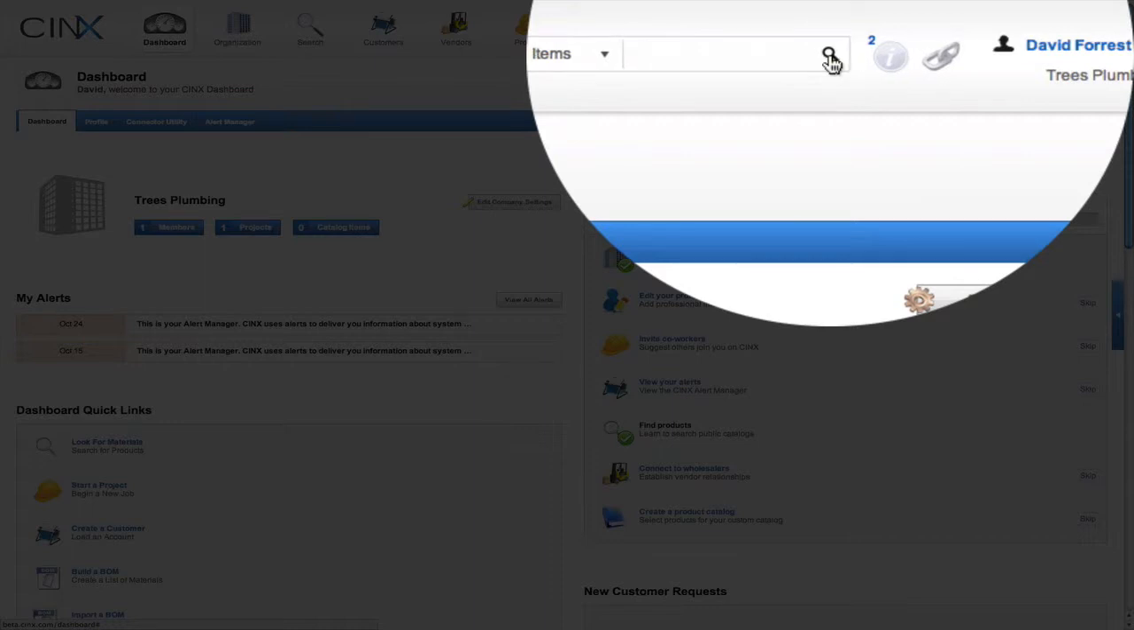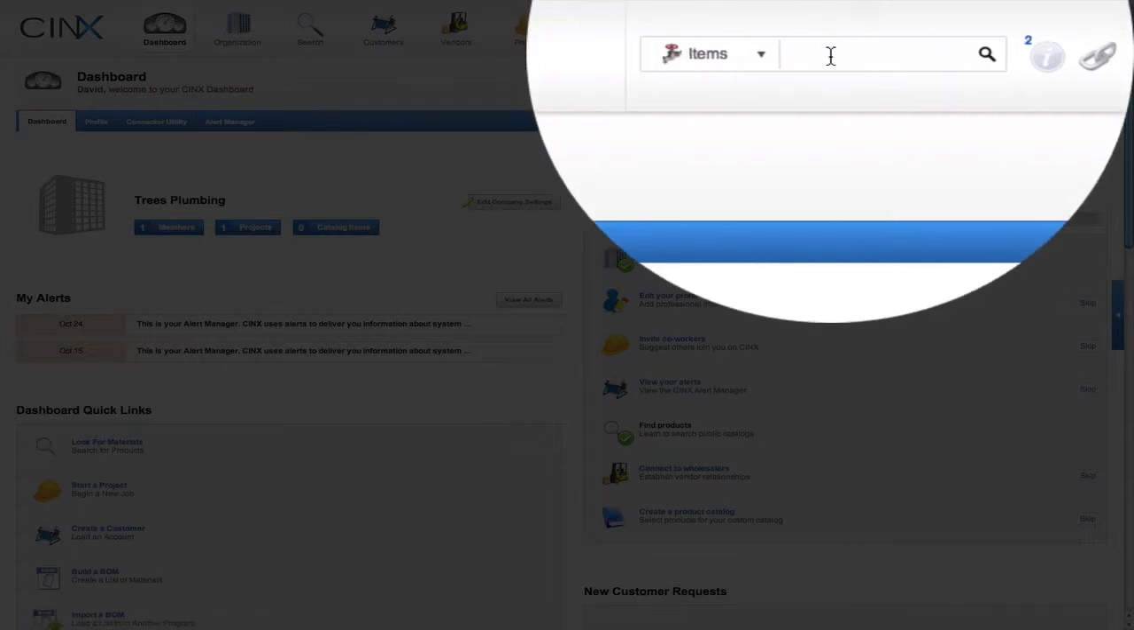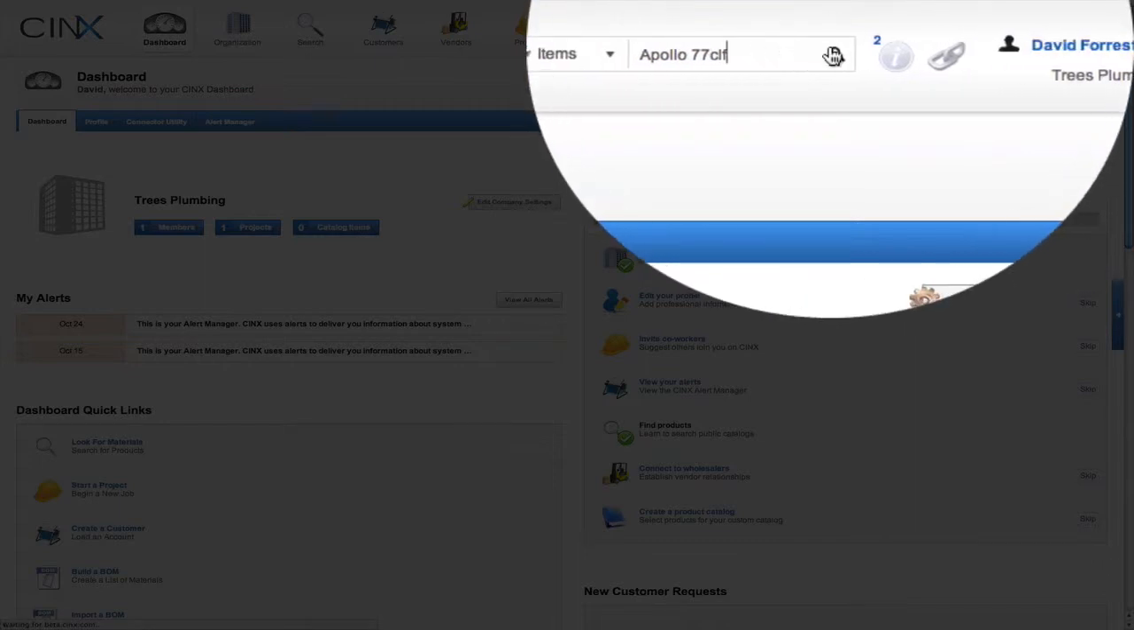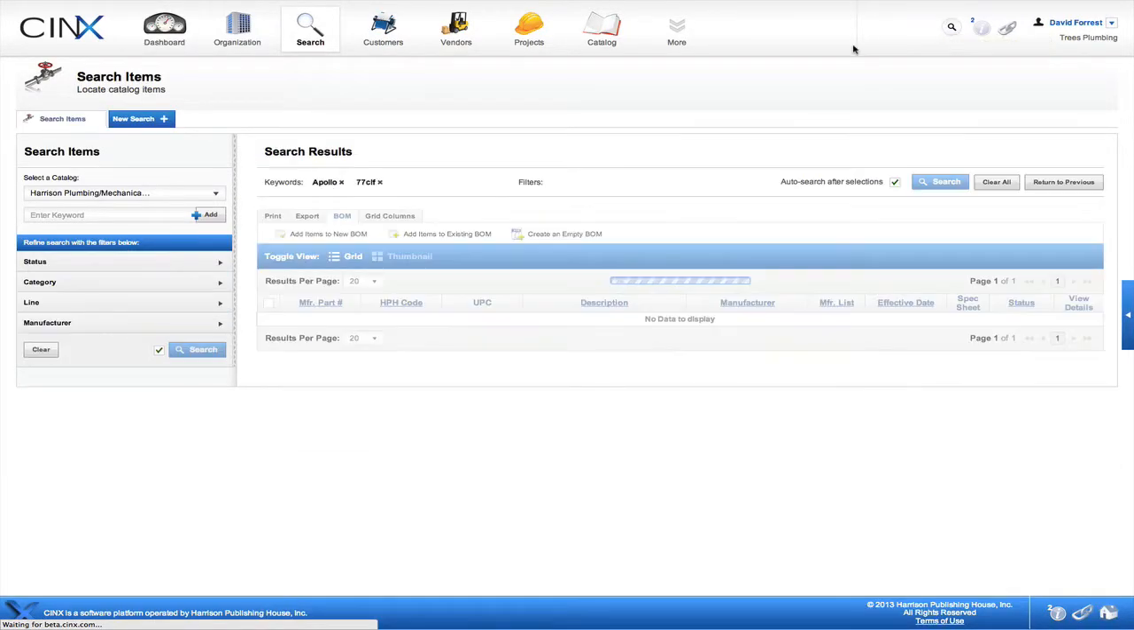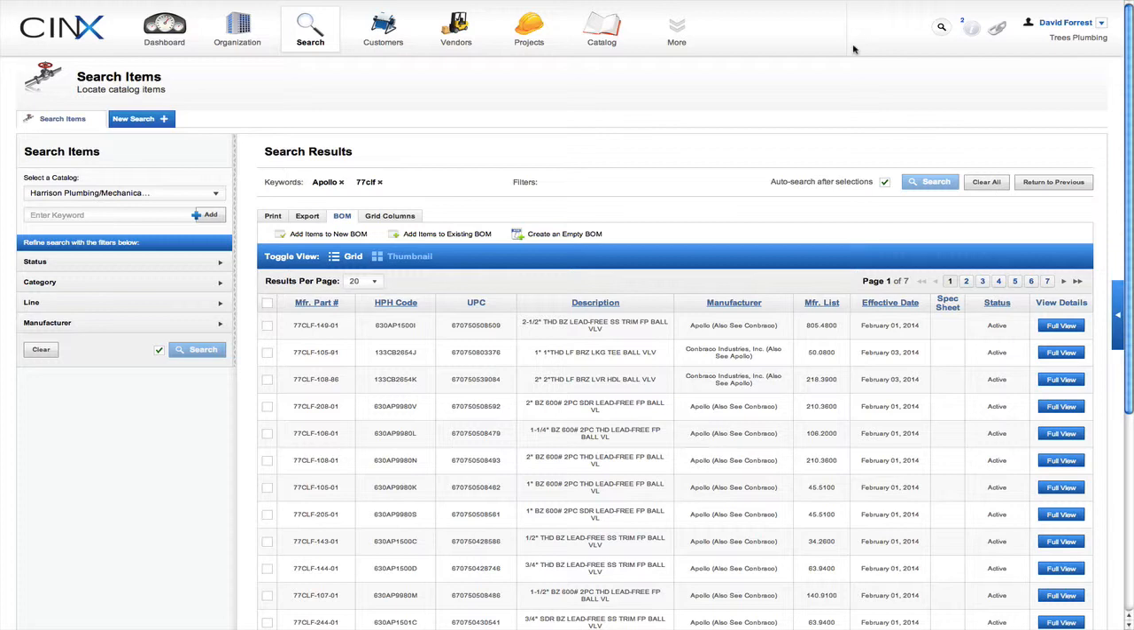Here you can enter any search terms. For instance, Apollo 77 CLF, and hit the Enter key. The search will be executed and returned in the standard search grid.